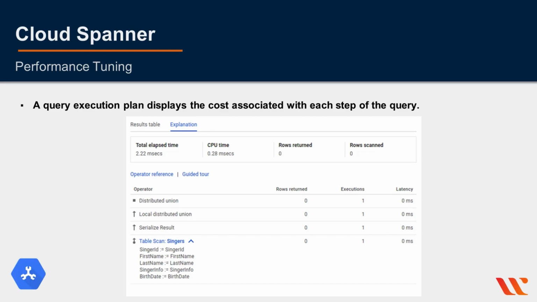Cloud Spanner enables you to query databases using declarative SQL statements. Cloud Spanner's SQL compiler transforms a SQL statement into a query execution plan, which is used to obtain the results of the query. A query execution plan displays the cost associated with each step of the query. Using these costs, you can debug query performance issues and optimize your query.